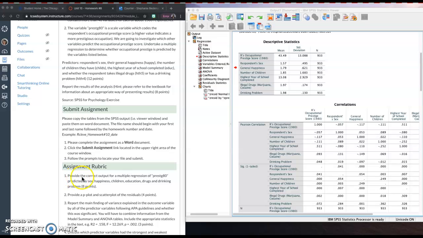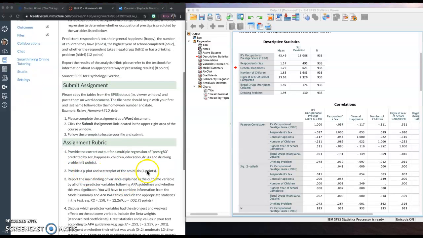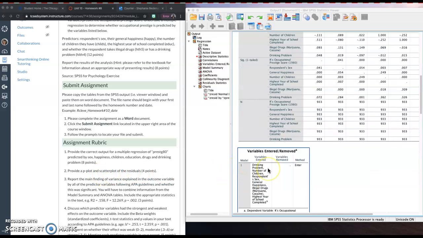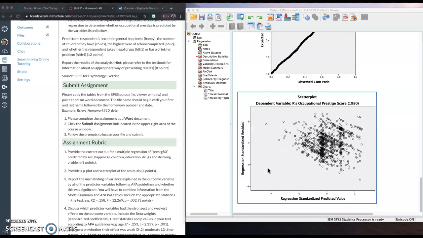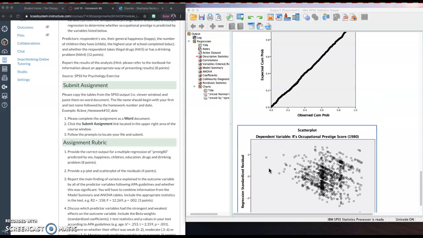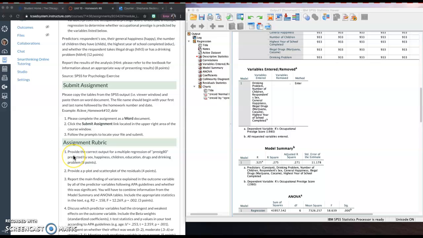Let's see, provide the correct output for multiple regression, Prestige 80, provide a p-plot and the scatter plot. We're going to find our p-plot and scatter plot all the way here at the bottom. We'll discuss that in a little bit.